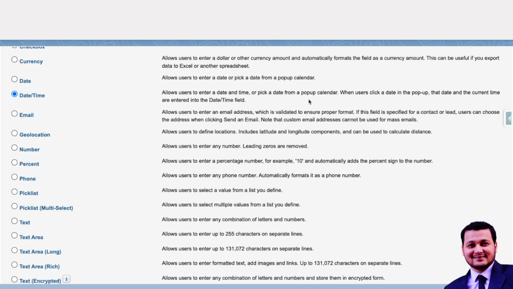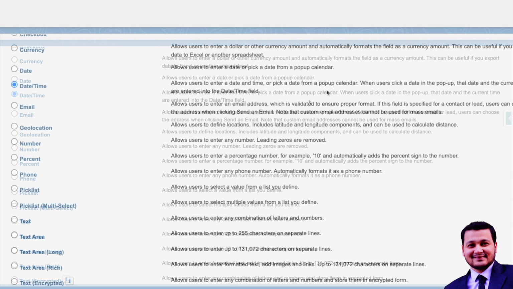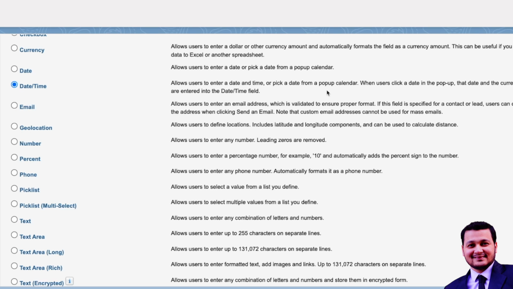So next is date time. So date time is a combination of two fields called date and time, where in the date section you get the pop-up calendar, and in the time section you can select the time. So let's see how we create a date and time field.